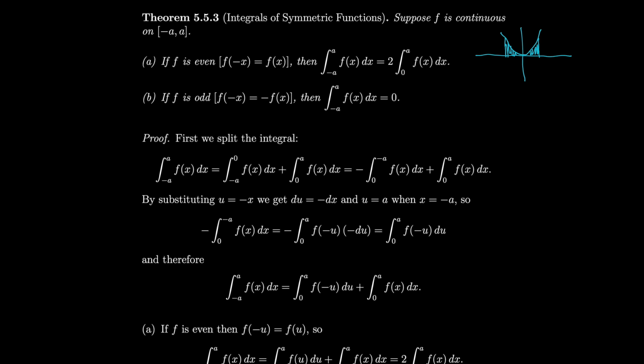If I have an odd function, let's see if I can manage to draw x cubed, maybe. Then remember that when the area is underneath the curve, we treat it as negative. So if I want the area from -1 to 1, I have one positive area and one negative area. So they cancel with each other and they give you 0. Let's prove this.